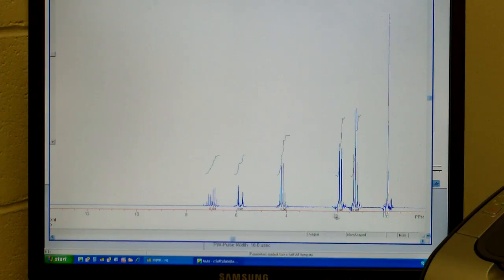This turns out to be 2.9, so it's pretty obvious what that is. 1.96, pretty obvious what that is. 0.96 and 0.94. At this point you can hit enter. You're out of the integral mode, but the integrals stay, and we can print. So file and print, and we're done with our NMR spectrum.